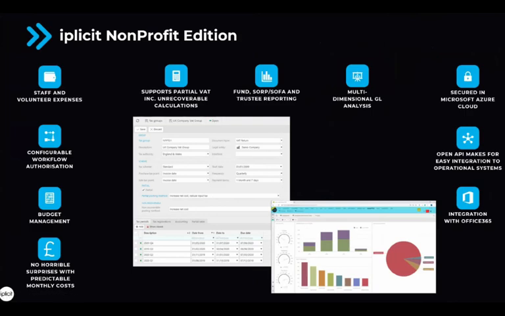Final couple of things I'll pick out from here. It's also got its own expense system inbuilt, so you can do staff and volunteer expenses. It can do full budget management. You can reforecast as frequently as you wish, and it fully integrates with Microsoft Office, and we'll see some of that in action as well.